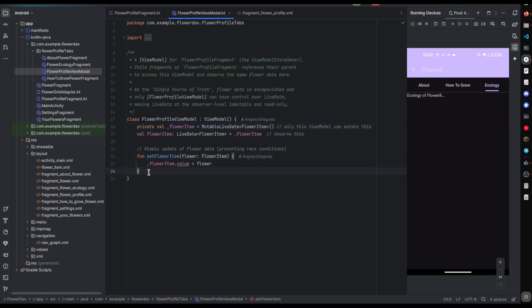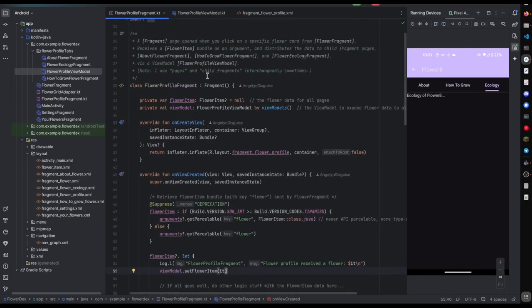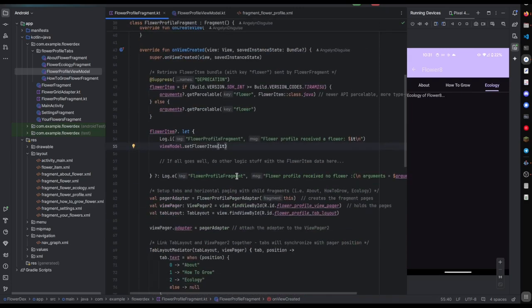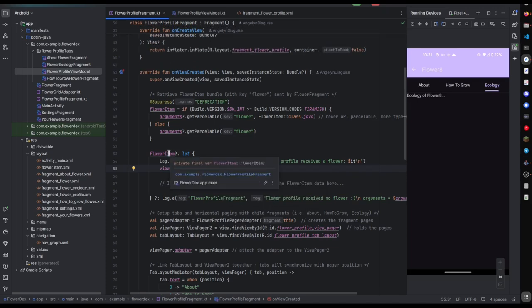And this is supposed to be nice because if you call this function, then it's an atomic update, preventing race conditions so that not everybody has to be calling this thing. And it's a better way to interface with the ViewModel. Easier for debugging as well. Anyways, this thing is created by a flower profile fragment. And as soon as we receive the flower bundle, we set this flower item. It is supposed to be this flower item in this lambda.